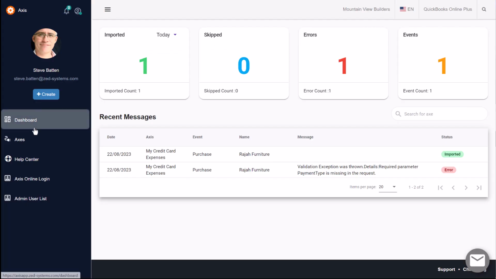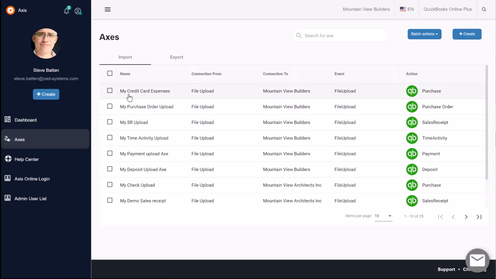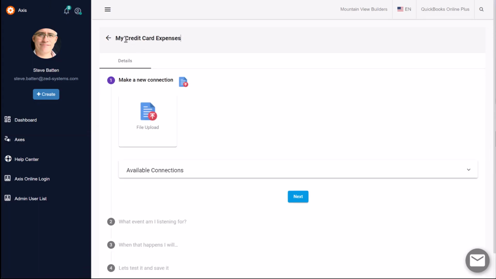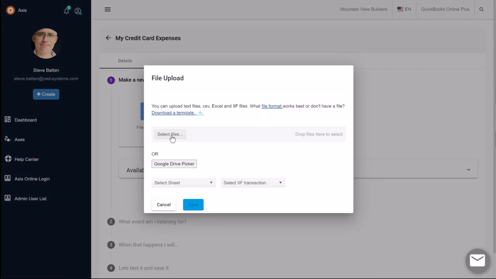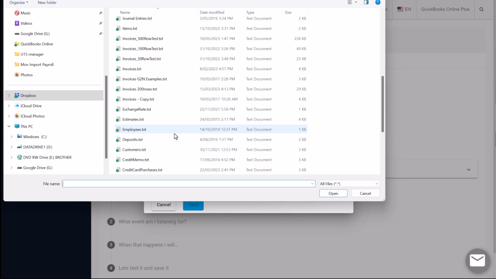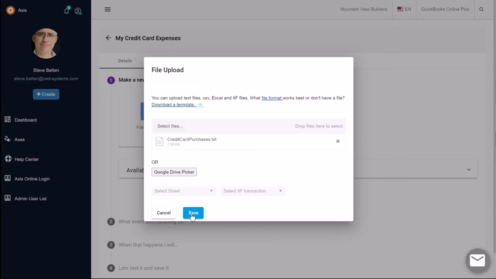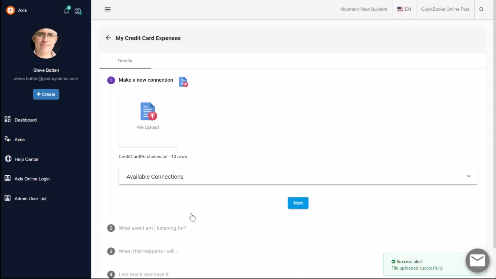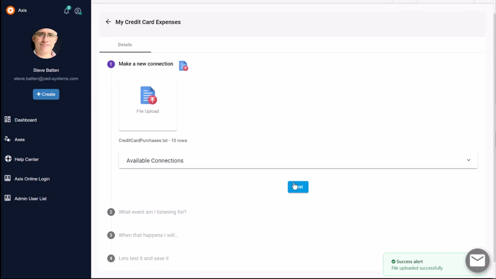If we go into Access, we'll create a new AX and give it a name. We'll choose a name such as My Credit Card Expenses, and then choose a file upload, and select the file that I just showed you, which contains the credit card purchases that we're going to import into QuickBooks. We'll click Save, and that file is uploaded into Access Online.